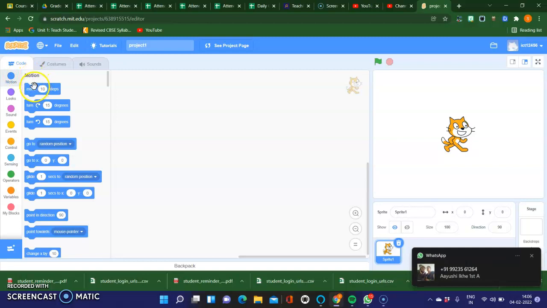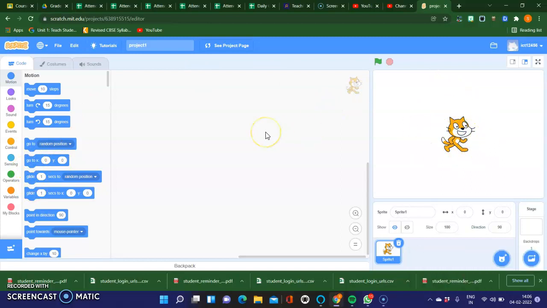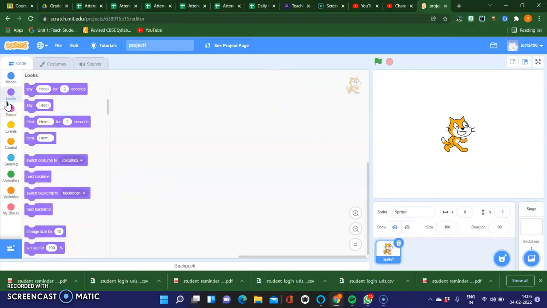So if you want to move, to turn here and there, to go somewhere, if you want to make this character move, if you want to do animation, you have to make it move. So for moving you require the motion block. Looks means if you want to make this character say something, look different, change the color, change the costume. For that you will use the looks block.